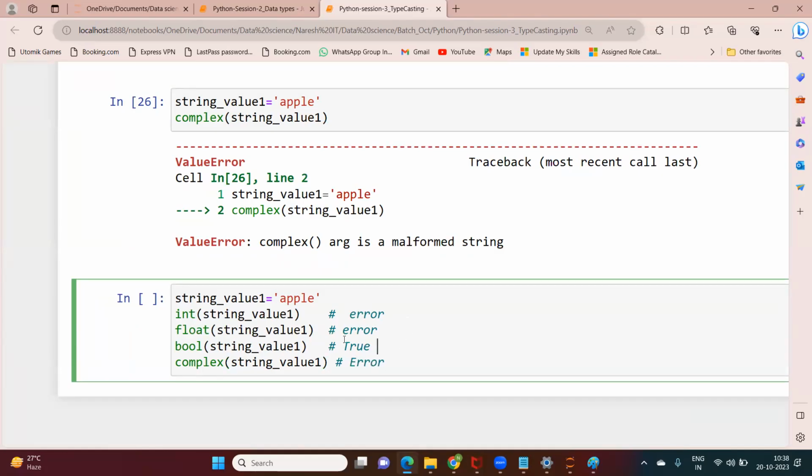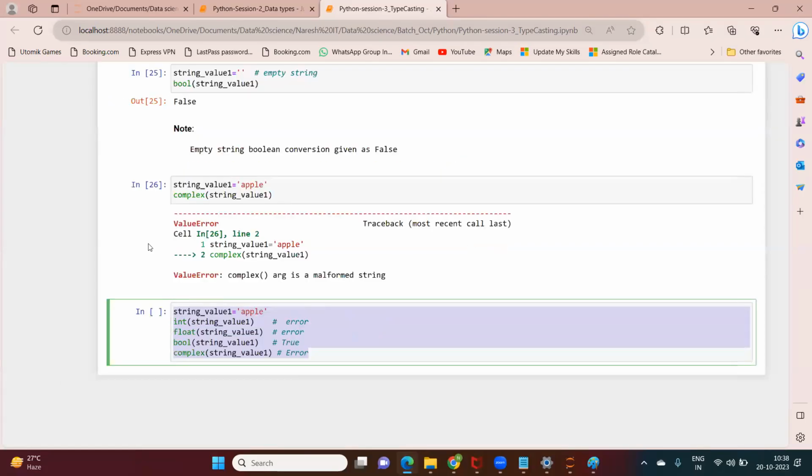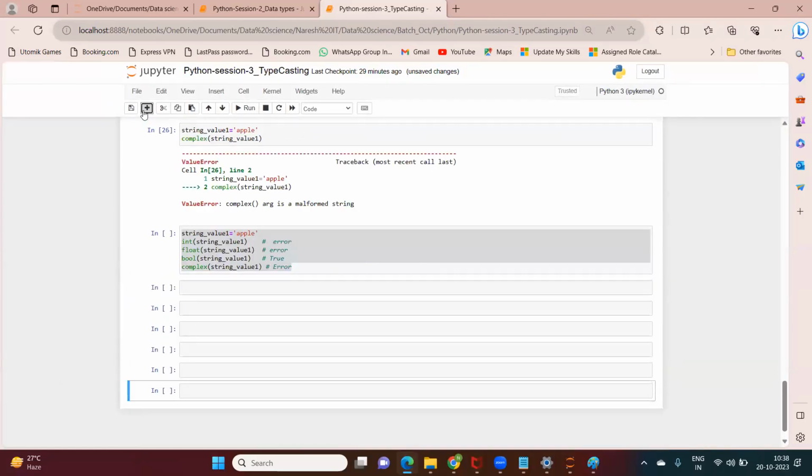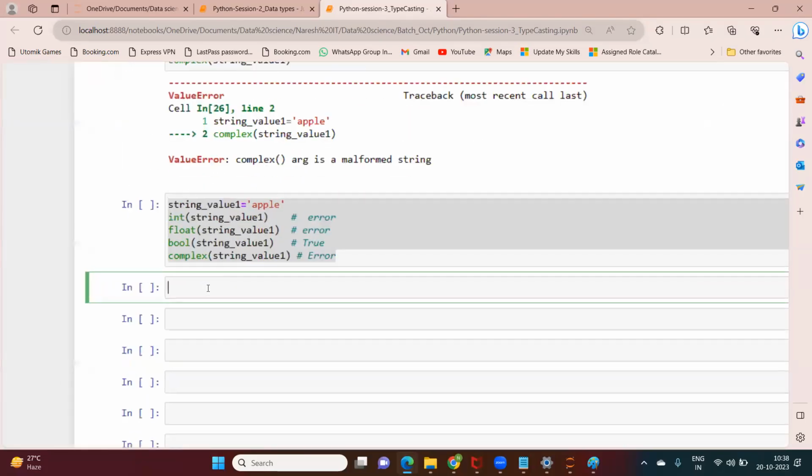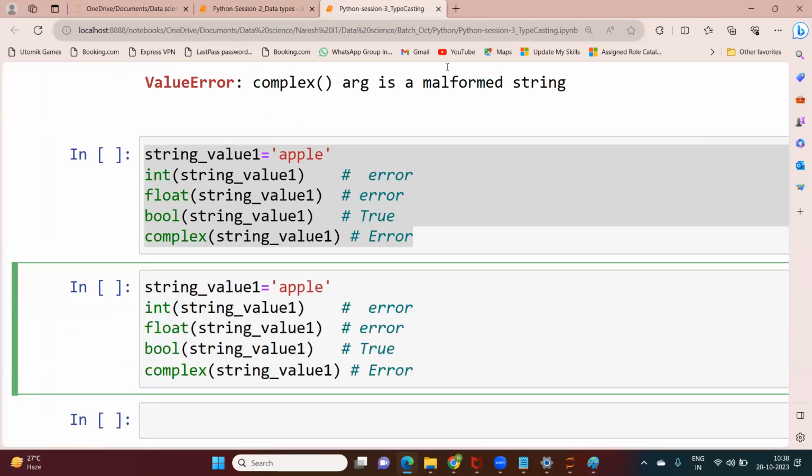Now next case. Now tell me this case. String value 2 I am giving. This time I am giving 10.5. 10.5 is generally what type? Float, but that is now in strings. Generally, what is the base type? Float type. That is what is in strings.